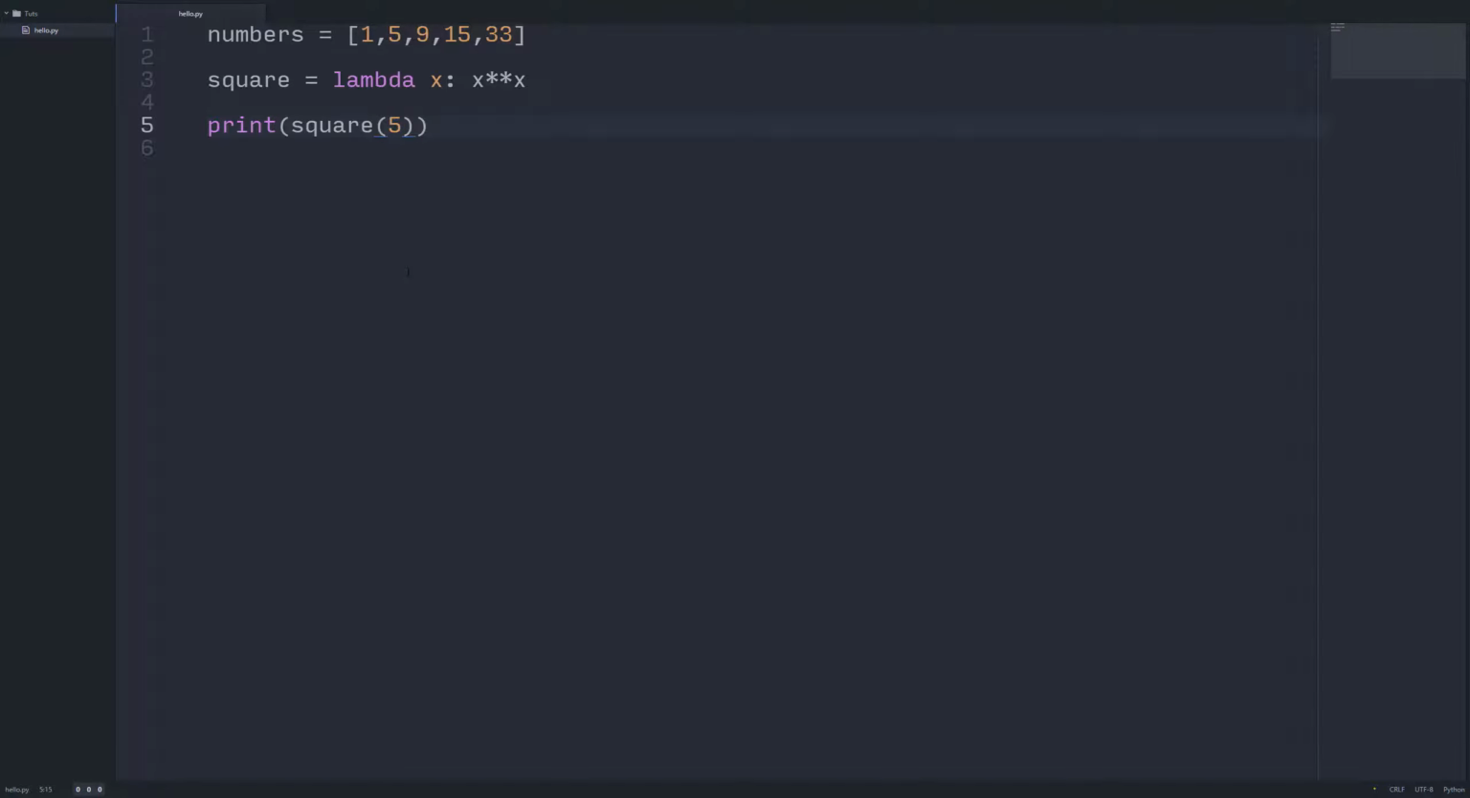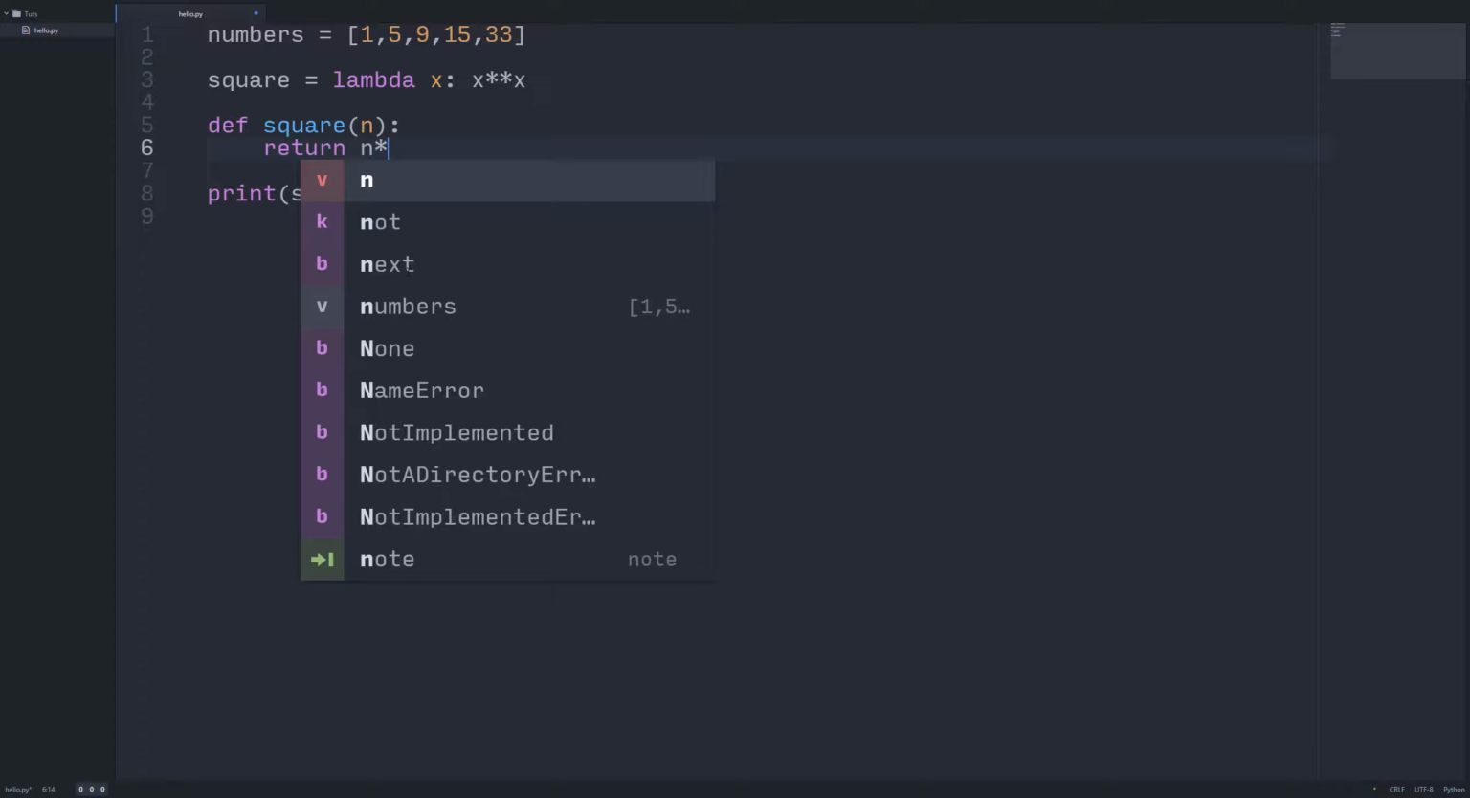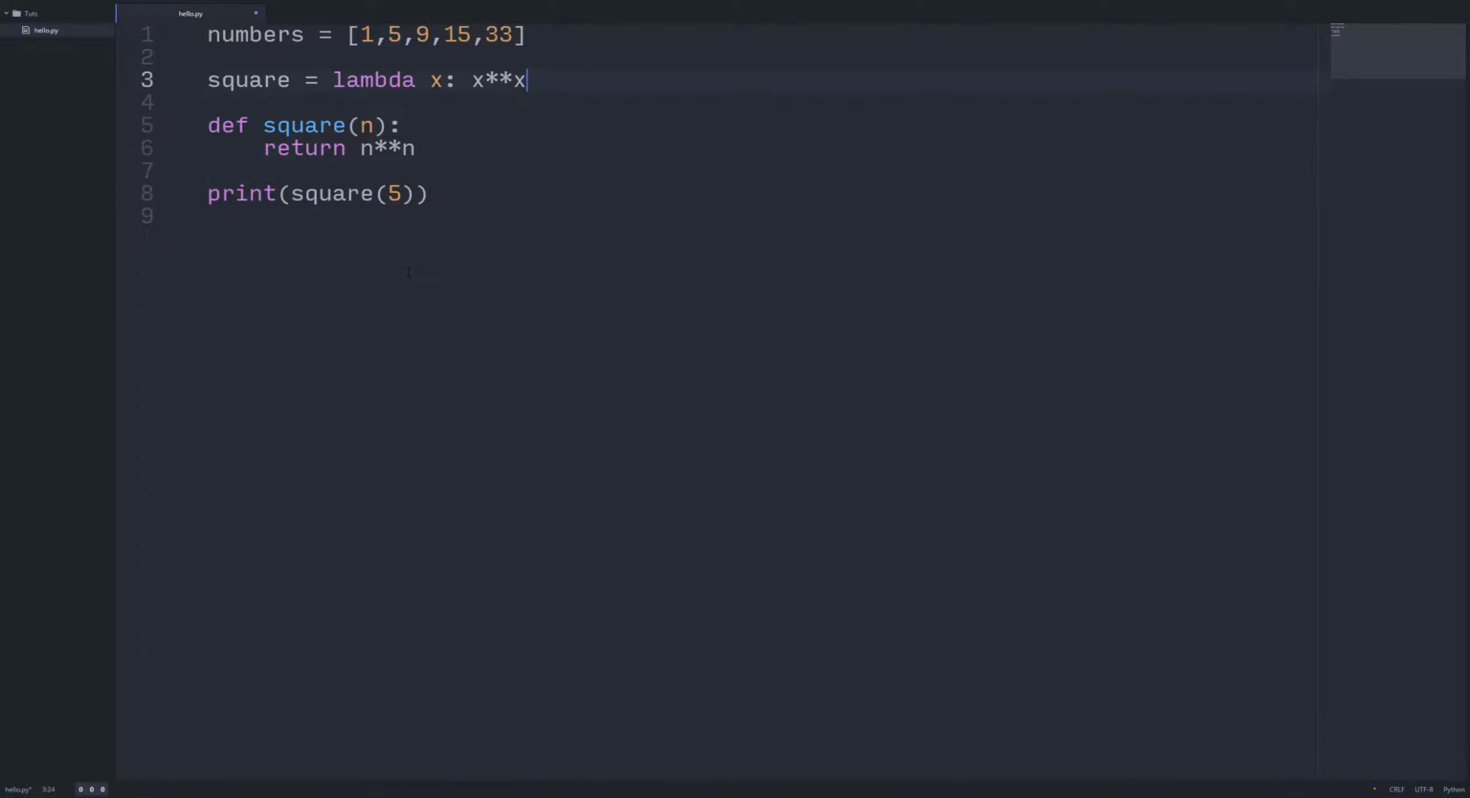So in this case, you would say, well, what's the big deal here? Well, the big deal isn't necessarily that we've created this, which we could also have just defined by saying def square(n) and then said something like return n**n. That's the same thing as what this is doing. We're just saving that lambda to a variable called square. In this case, though, we're going to show you why this is so powerful.